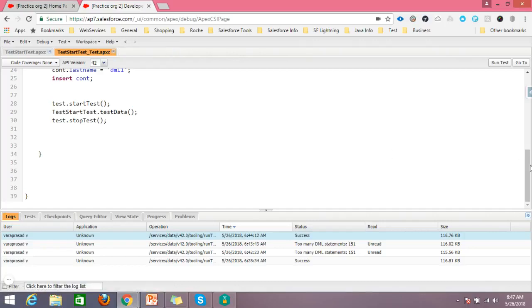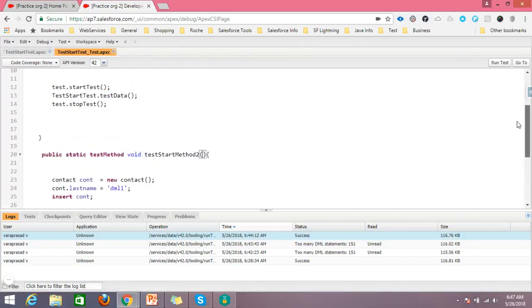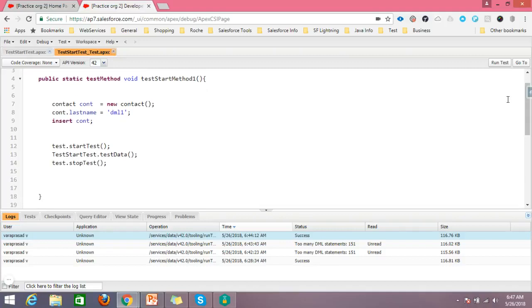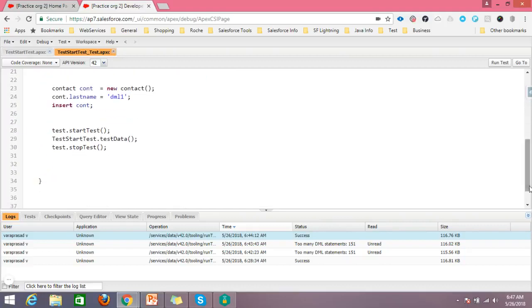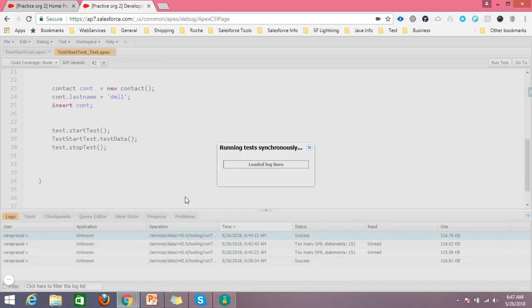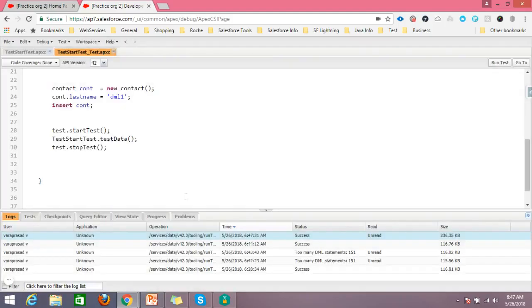We will not get any errors, because this test method contains its own governor limits, and this test method contains its own governor limits. So that's why we will not get any error. Without errors, we will save and run that. Even our test class runs successfully. Here we can see we don't have any errors.